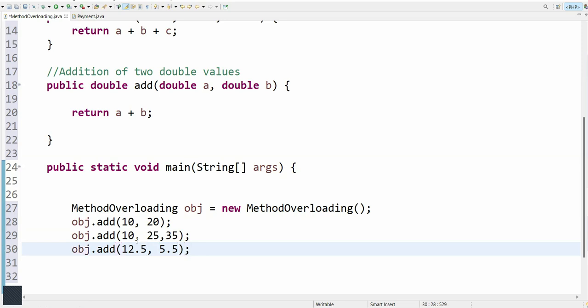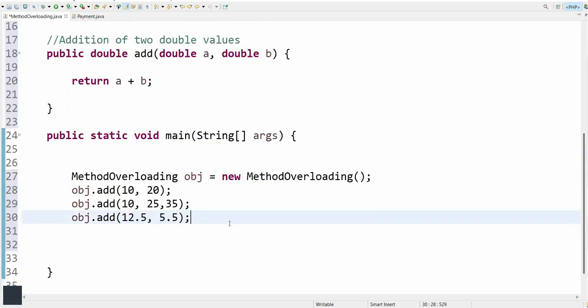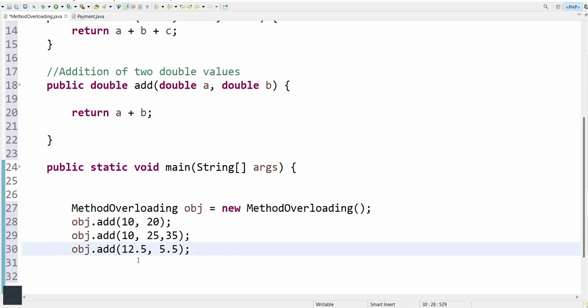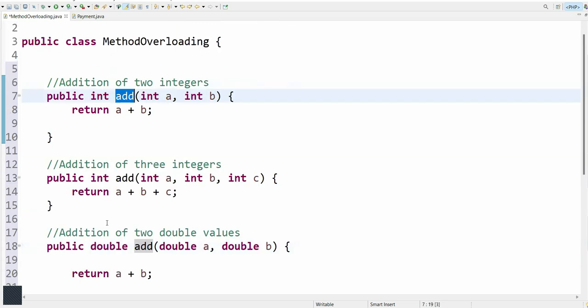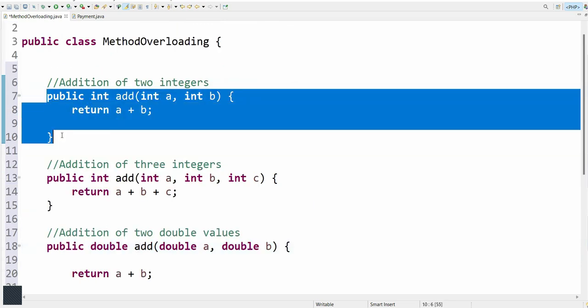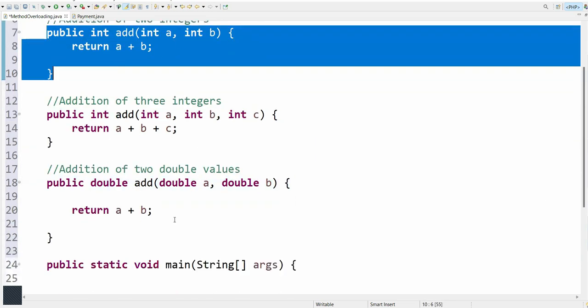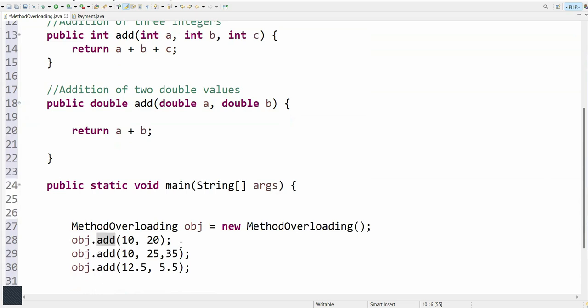Now how will the method be called? Based on the arguments you are passing, Java is going to understand which method to call. If you want to know that, hold Control and click on the method name, and it will show you which method is going to be called. If you click on this, it navigates to the exact method with the two arguments, because here we passed only two arguments.